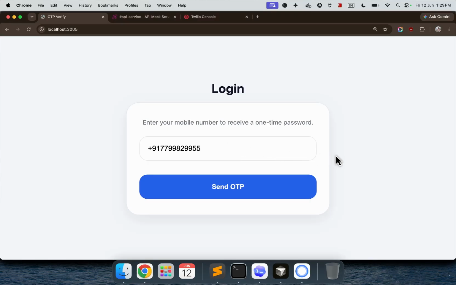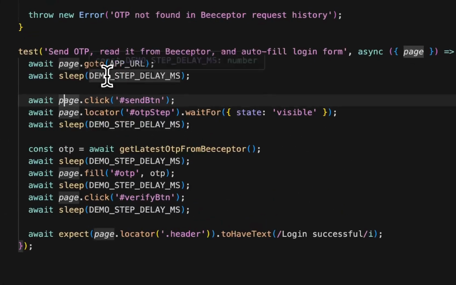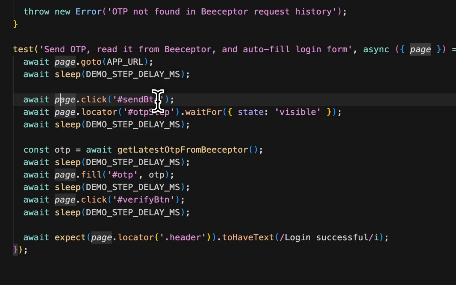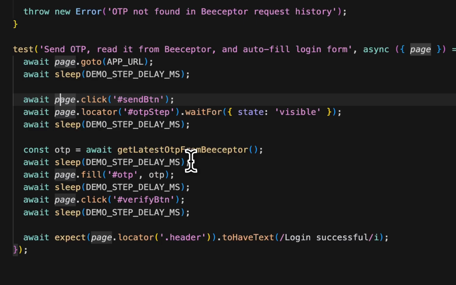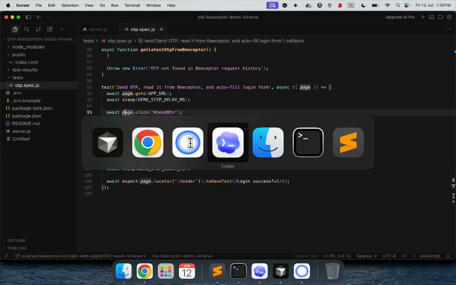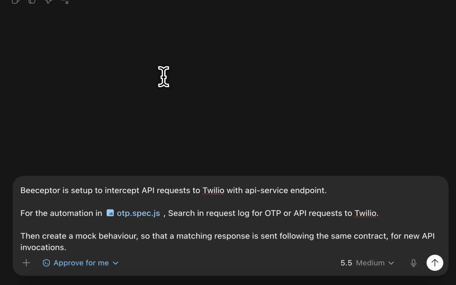Now let's take it a step further with AI assisted development. In the code, you can see that the playwright is clicking the button and then querying Beeceptor for extracting the OTP. Now in my codex, which is an OpenAI provided AI assisted code generator, I'm going to ask it to refer to the test case and then query Beeceptor's request history for a matching request. Let's see this in action.